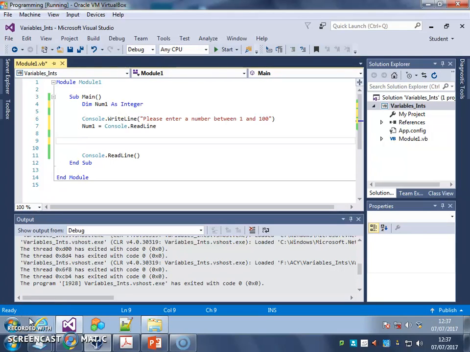Sometimes with selection, you want to have more than one check to decide whether you're going to run some code or not. The example I'm going to use here is with getting the user to type in a number. So I've made a variable called num1. I've asked the user to type in a number between 1 and 100, and I have saved what they type in into the num1 variable. I've given it that value of whatever the user typed in.